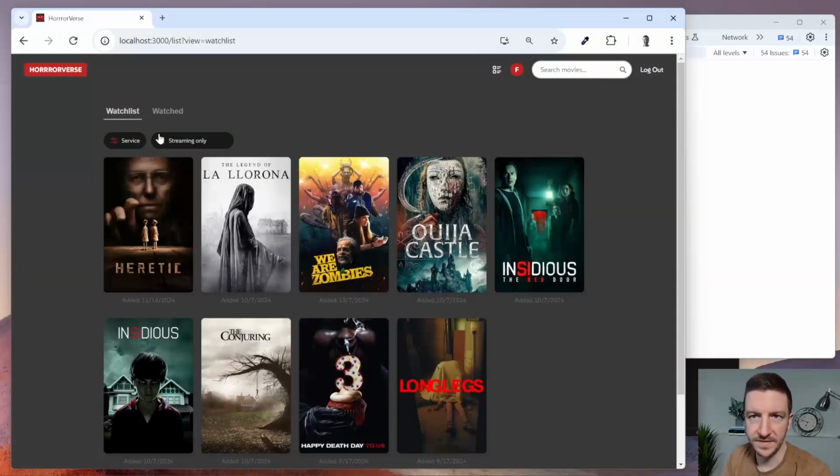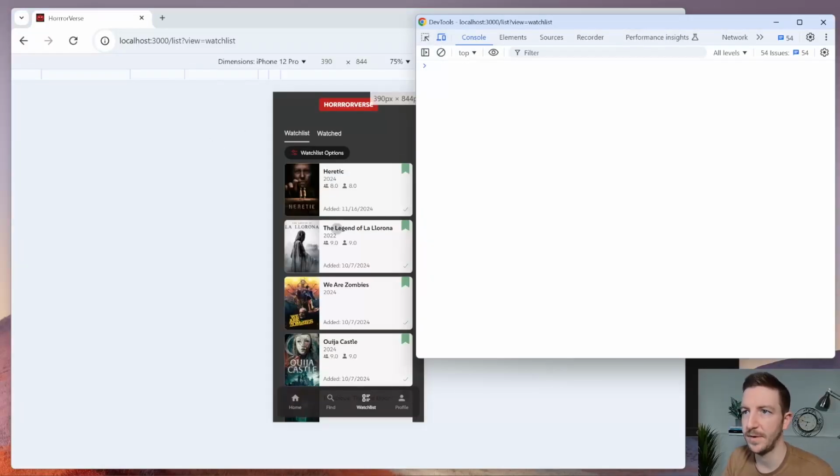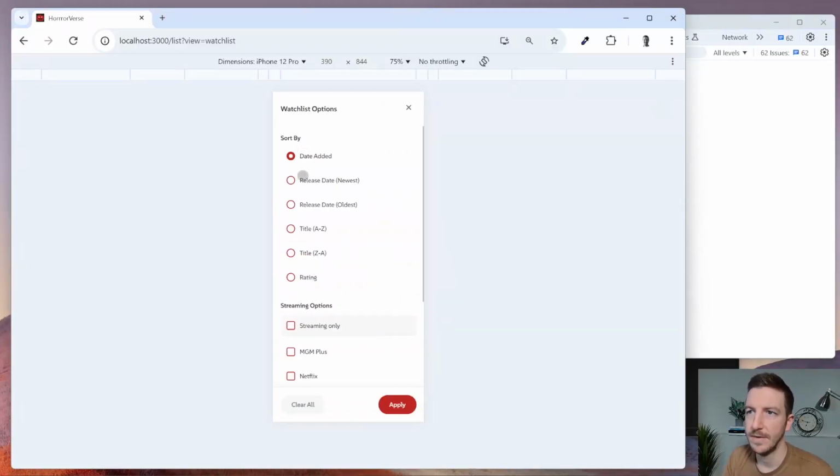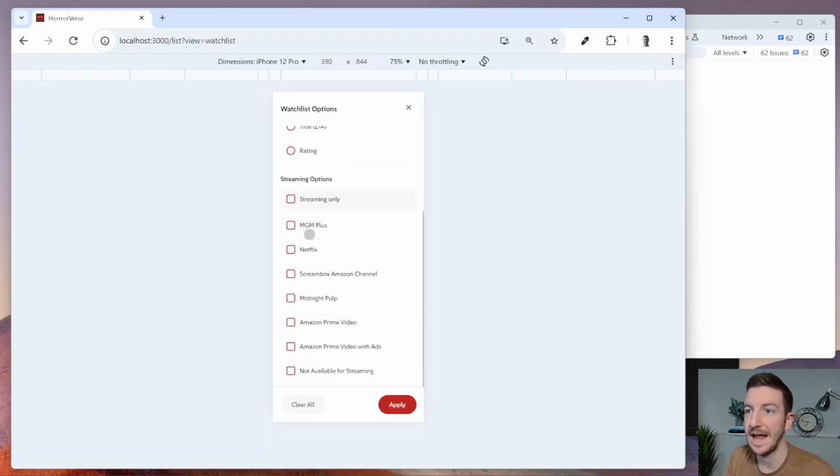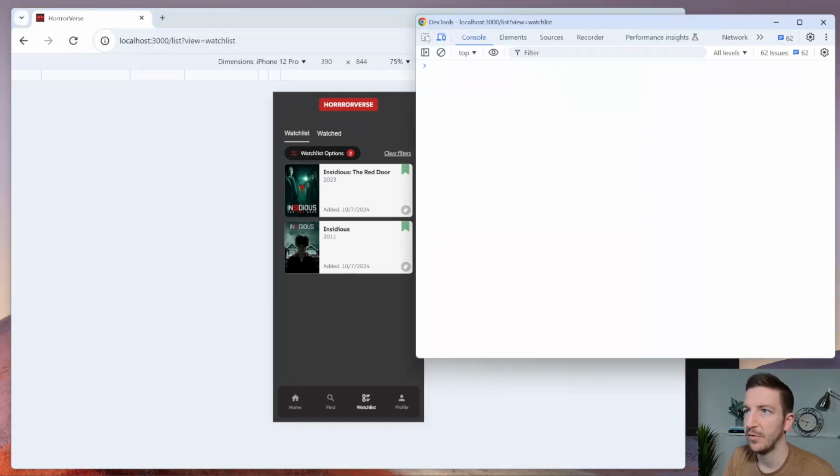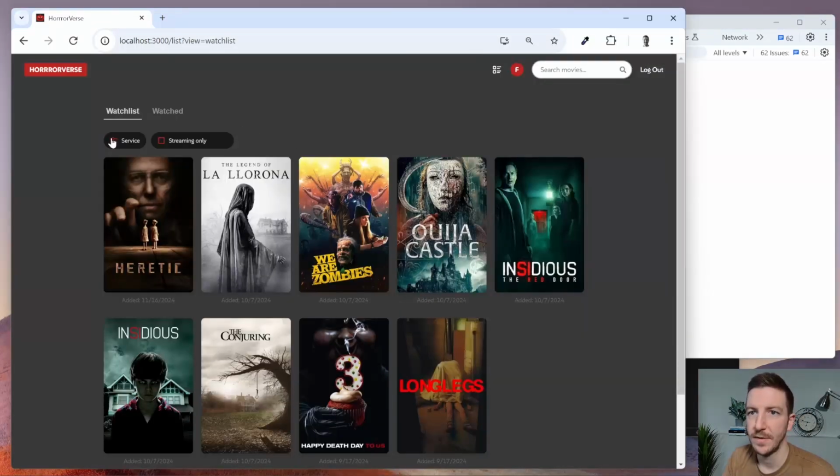So let's start here. On our watch list on mobile, we have a pretty good setup, at least the menu, the watch list options gives us all of these different things. We can sort it and we can filter it by platform. I'd like to make some improvements to the desktop so that instead of a weird service streaming only option, we have something that seems more normal.